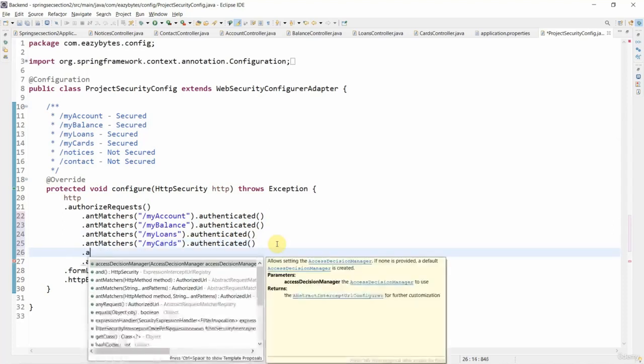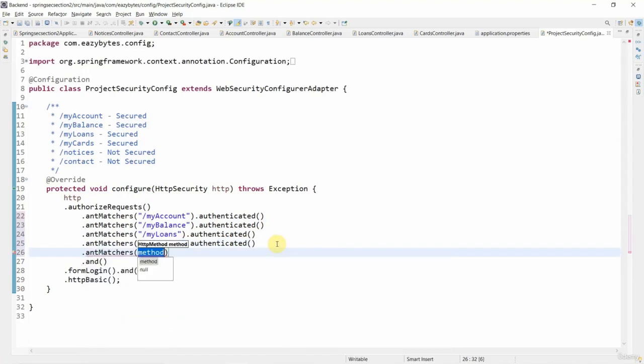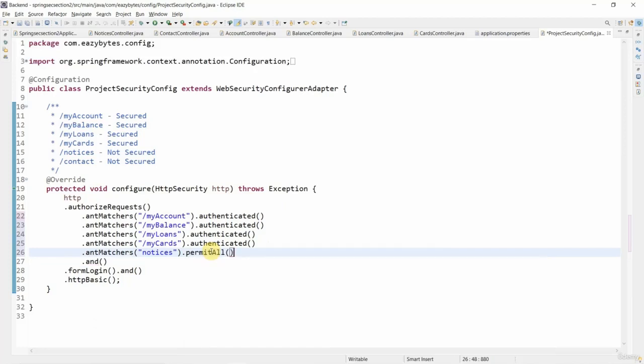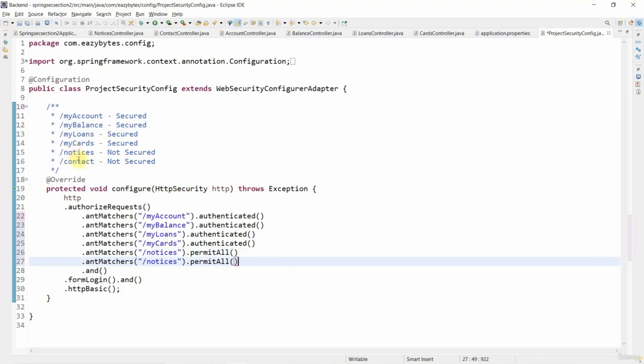Similarly, we can go ahead and do configuration for notices as well. But instead of authenticated, we should give permitAll. That means this line indicates to Spring Security: if anyone calls my services with the path /notices, you don't have to enforce security on that path. You are free to let the business logic execute without validating any credentials. We can copy paste the same configuration for contact also. Now this code works as per our custom requirement.